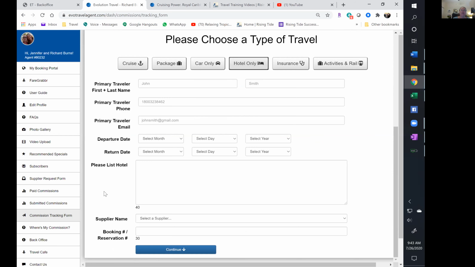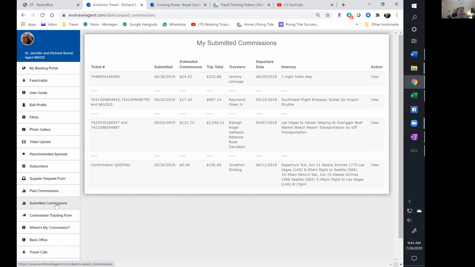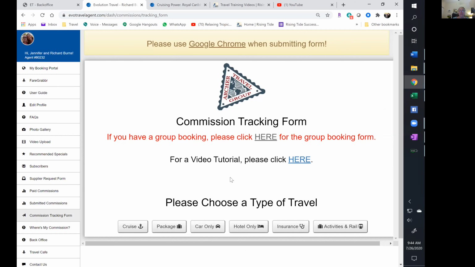Then, guys, once you've submitted that, let's say that you need to see that, you click submitted commissions. Up until the time in which it is paid, you will be able to view or delete it. So if you do make an adjustment to an itinerary and you need to change that, you can delete this and go back in and resubmit through the commission tracking form. Once it has been paid, guys, you cannot delete it. It is what's been paid.